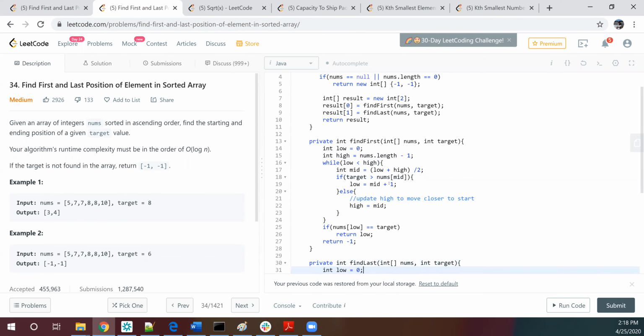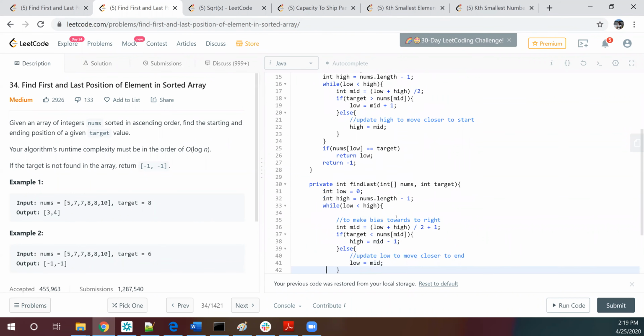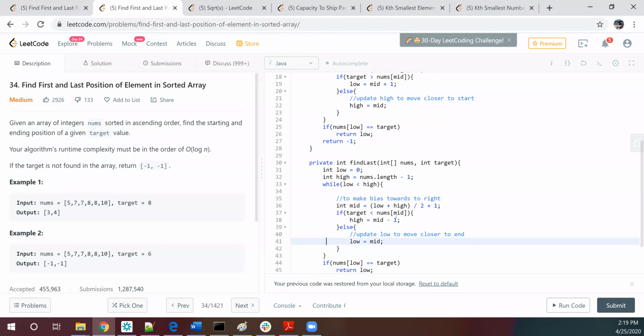So that was my implementation. If I want to find the first, that's what I did. If I want to bias towards left, I always want to have my high as my mid, so that it will always try to move towards the left-hand side. And if I want to bias towards right, I want to take my low towards the right-hand side, to the end of the range. So that's what I did. But for that, I need to do one tweak here at line 36 to calculate my mid.